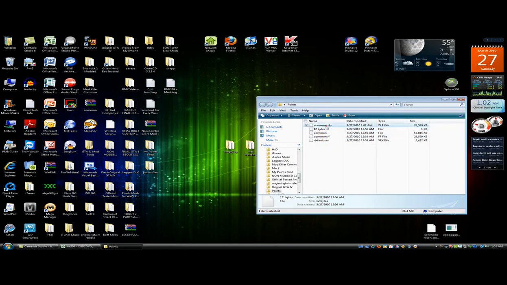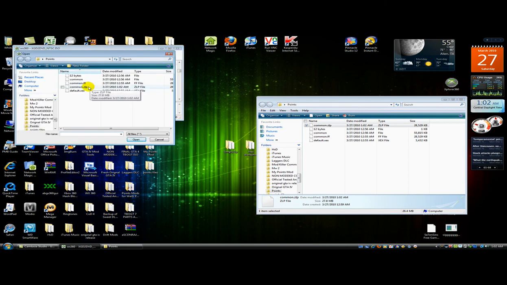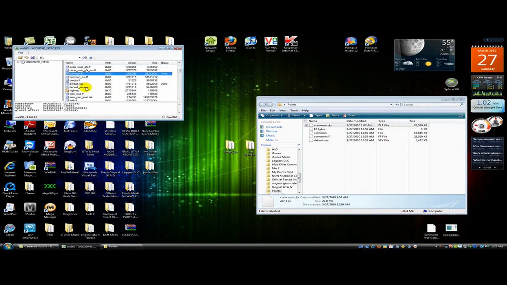Now, you're going to take this common.zlib, open up your ISO, which I'm sure you have done. Take the common.ff, click replace, and then put in this zlib file right here. It'll say done right there, and then you're going to put in the default.xex. So you'll put in the common.ff, which is this common.zlib. So you don't put in this common.ff. You put in the common.zlib, zlp, I should say. And then the default.xex you replace with the one in your points folder.